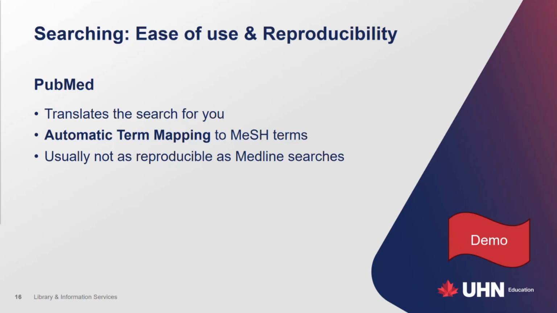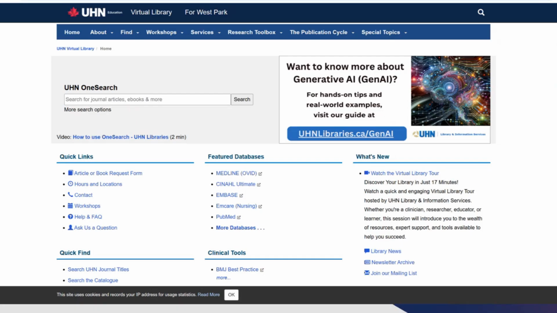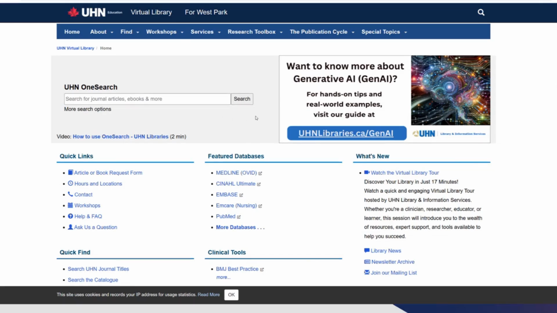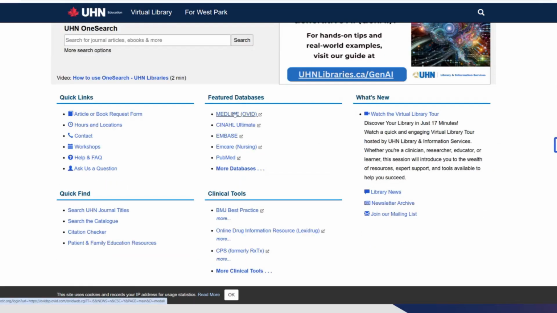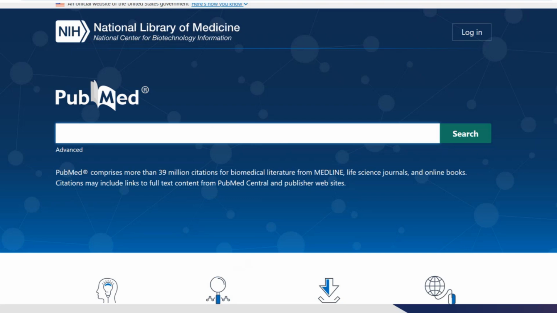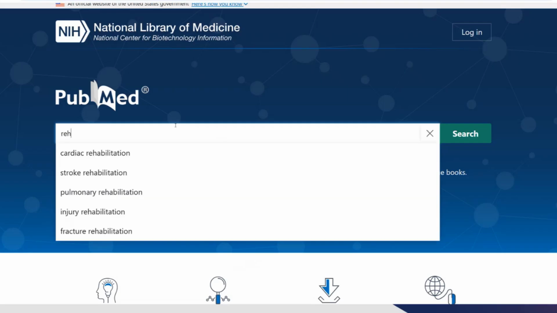So now I'm just going to quickly go into PubMed to show what that looks like. The easiest way to access PubMed or Medline is on the virtual library homepage, right under the one search bar under featured databases. We have Medline and PubMed over here. And this is what PubMed looks like. You might be familiar with it. The default is a basic search, so you can just type your topic here and find a few articles.